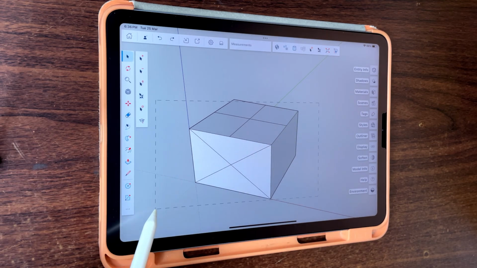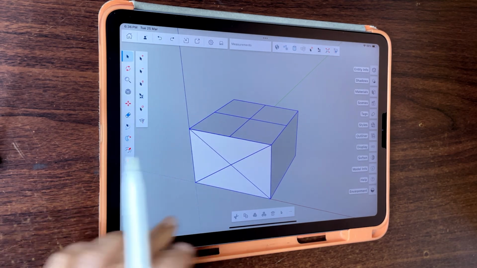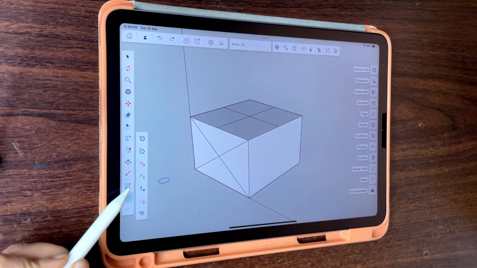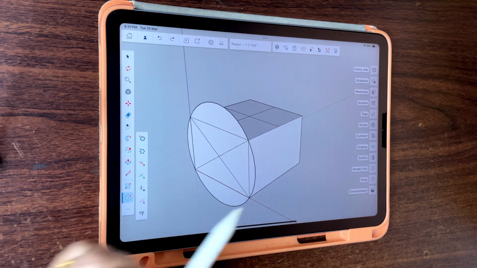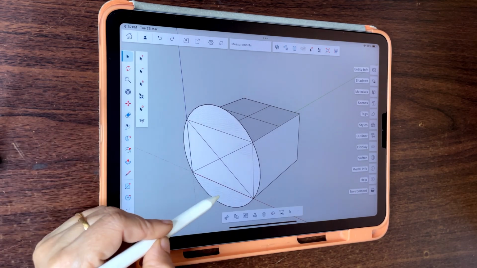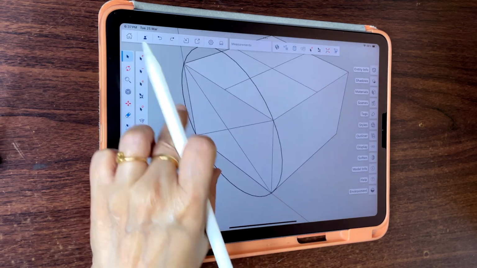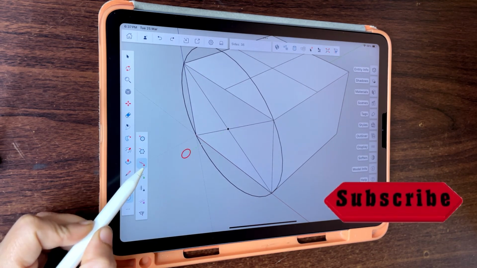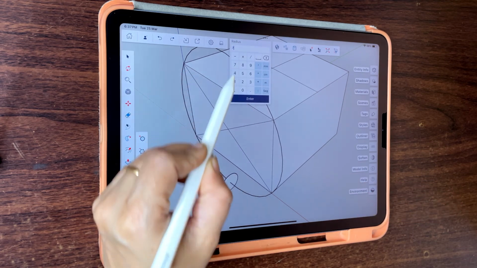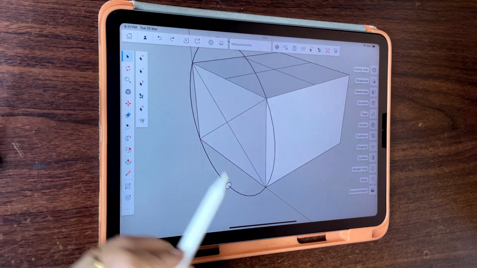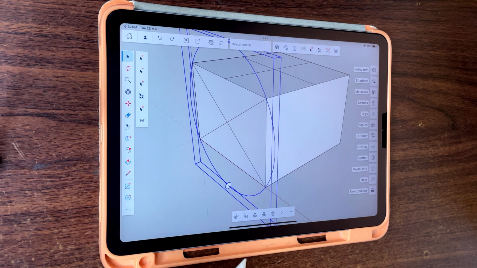Select and group so that it cannot interfere with other geometry that we create. With the midpoint as center, create a circle till this corner. Delete its face. With red axis selected, create another circle of 0.7 inches. Select both circles and group.